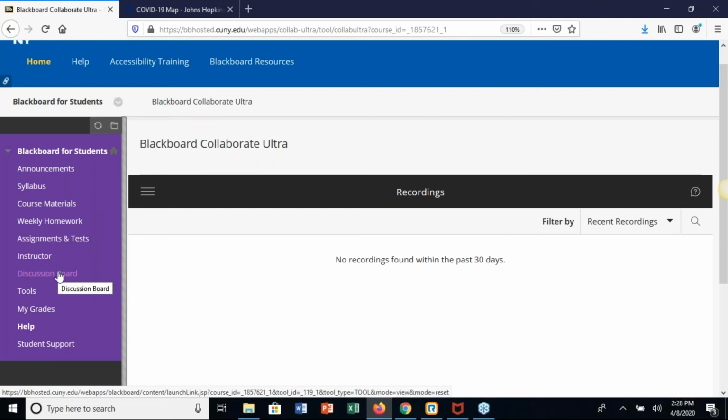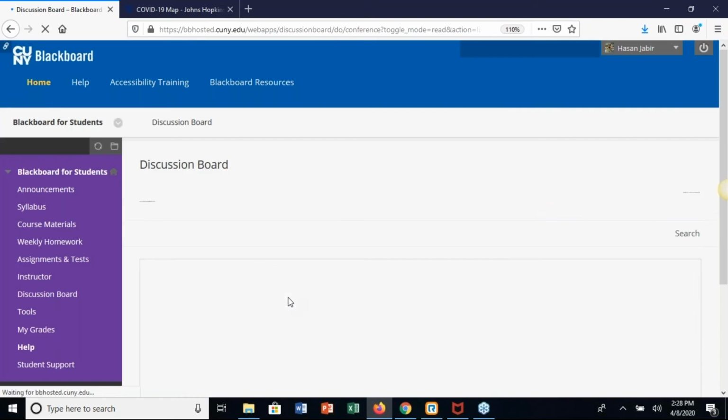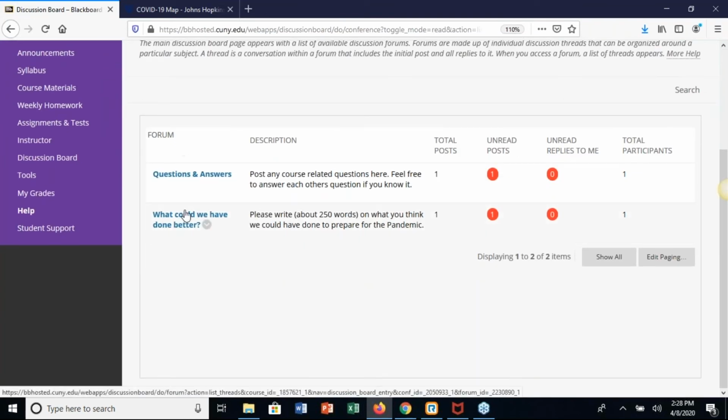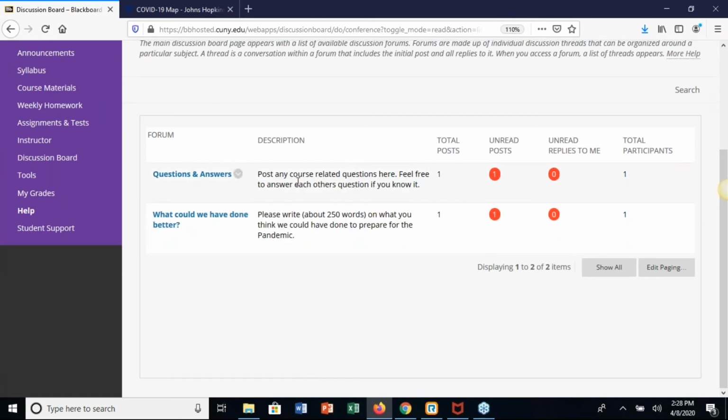Okay, so a discussion board, if I click on that, you see that the faculty have created 2 discussion boards, right? One is question and answer, and the faculty is asking us to post any course related questions here. And I see that someone already posted there. And here also I can see that the professor is asking us to write about 250 words on what we think we could have done to prepare for the pandemic. And this also has one post.